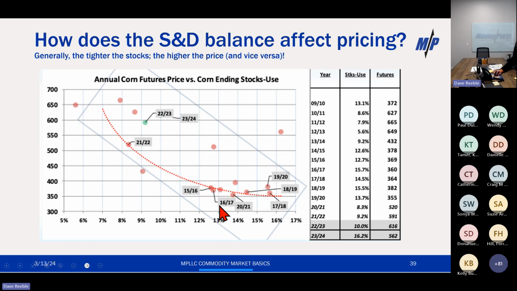You also see that as stocks to use ratios go up to some of these higher portions, remember I told you above 12 or 13% was getting to be some pretty heavy supplies of corn. Not coincidentally, when you have big supplies, prices are cheaper. When you have tight supplies, prices are higher. Not a coincidence. It's also not linear, as you can see from the curved line moving through this. So there's this normal relationship between prices and supplies. Large supplies, cheaper prices. Tighter supplies, higher prices. Typical economics.